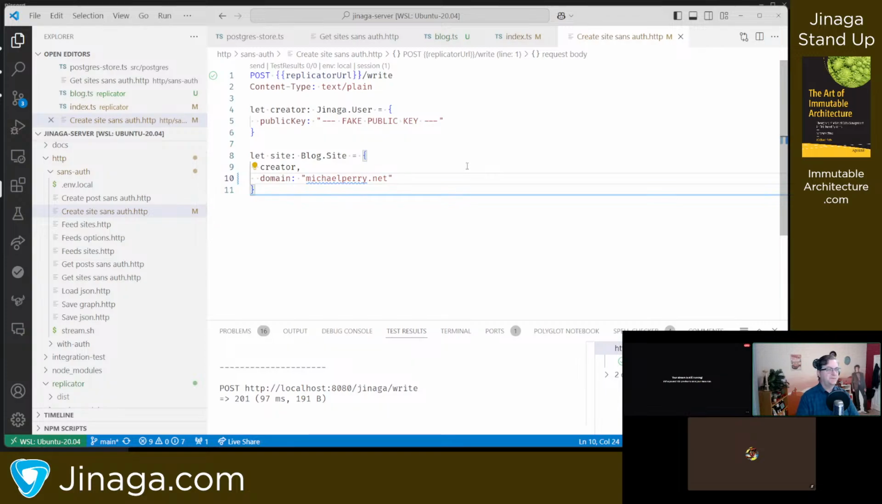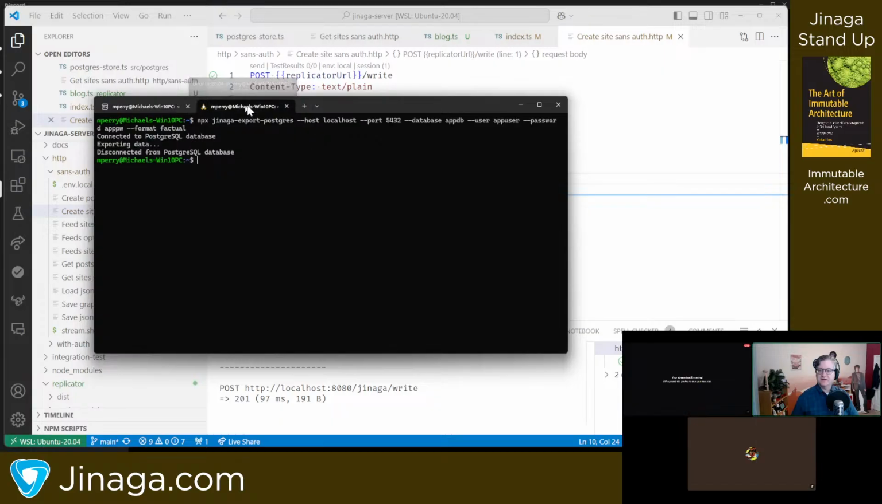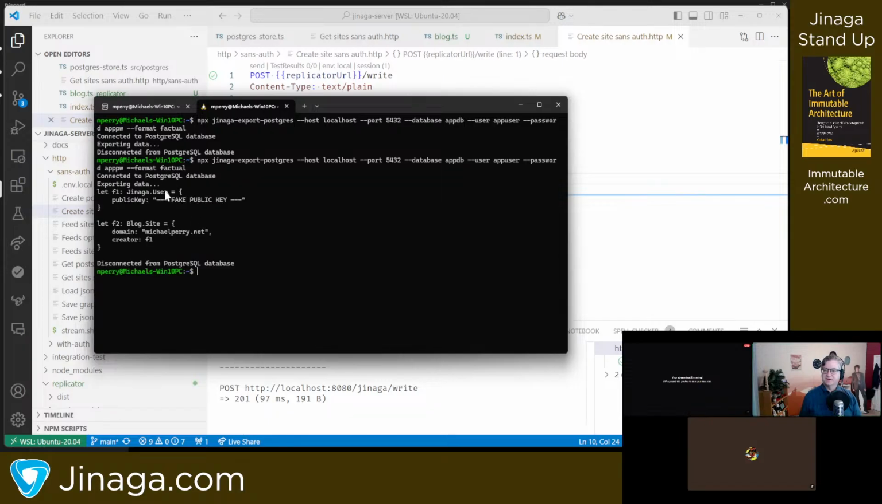Now, there's another feature that I implemented quite recently, and that is the ability to export all your facts from your Postgres database. So using this, I can export that set of facts. So you can see the Jinaga user here and the blog site here for michaelperry.net.